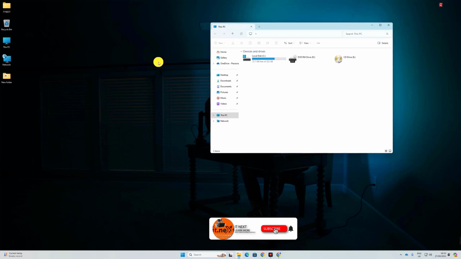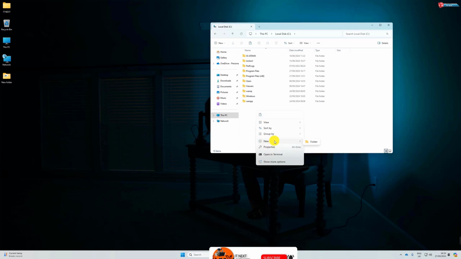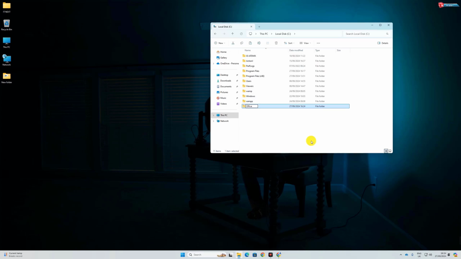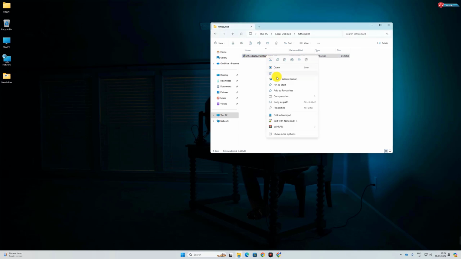Open This PC. Open Drive C. Now right-click, New Folder. Rename this as Office 2024. Now click to open. Paste this software into this folder. Right-click on it and then select Run as administrator.